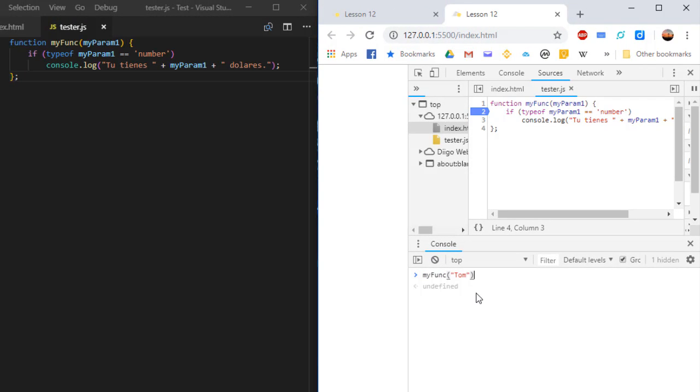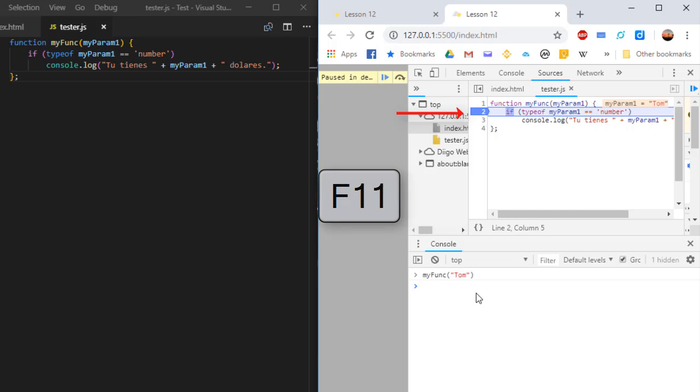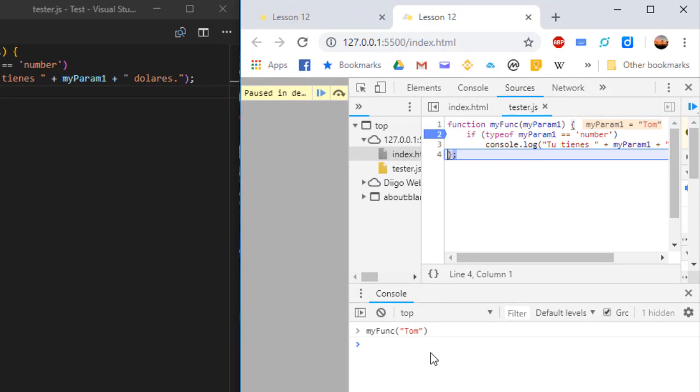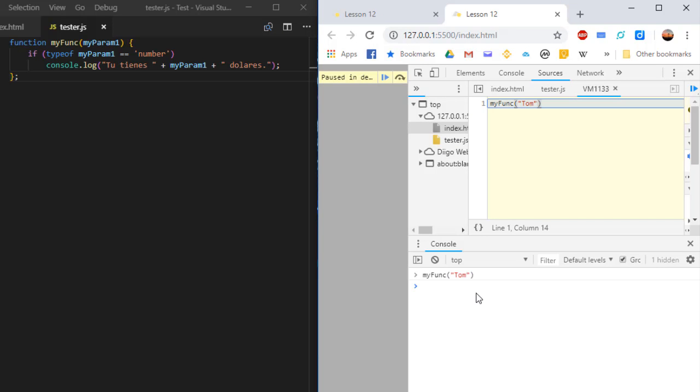Okay, I clicked here to stop the execution, and the function here is ready to execute. When I press enter, the execution of the function begins, and the execution stops here. I press F11 to advance one line. Recognize that the argument passed is not of type number, therefore this line was skipped. When I press F11 to advance one line, I receive this.